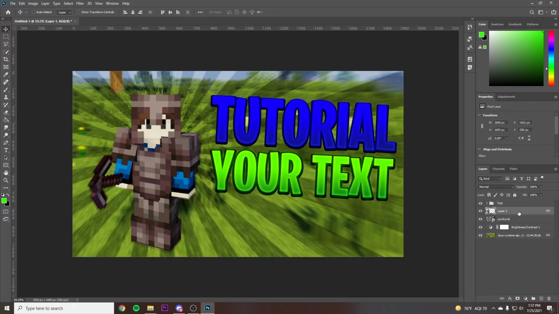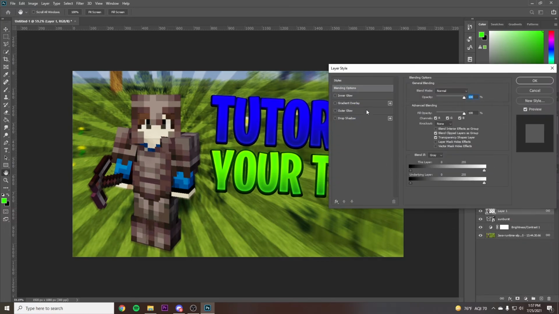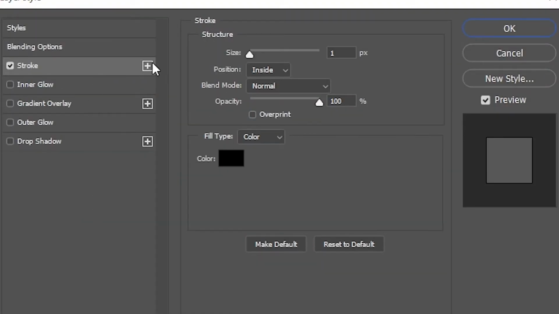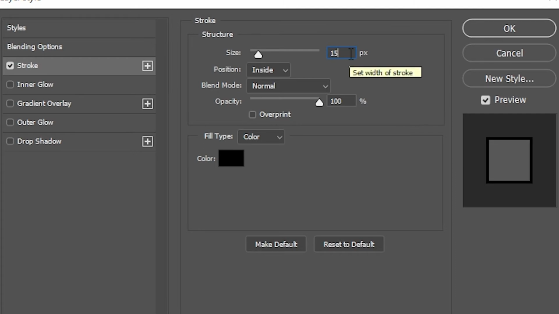You can go ahead and grab the player or whatever you outlined or cut out, hit the FX thing down here at the bottom, and hit blending options. You're not going to put a layer style on it like a text, you're going to put a different type of style on it. I recommend actually putting an actual stroke. So putting about a 10 to 15 stroke. Put about a 10 stroke, go ahead and click on position, click outside.